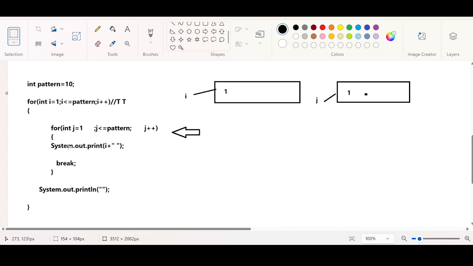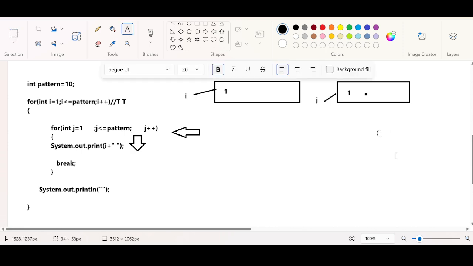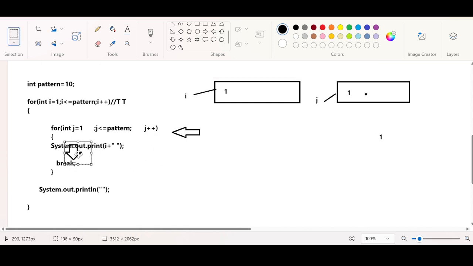It will start from expression 1 of the inner for loop, and the conditional check will happen. Obviously, the conditional check returns true here, so the control will go inside. You are printing i here. What is the value of i? i is 1. 1 will be printed on the console. After that, it encounters the break statement. Break statement means the control is forcefully terminated out of the inner for loop. So it will come here and find a System.out.println, which pushes the cursor to the next line. So in the console, the cursor is pushed to the next line.